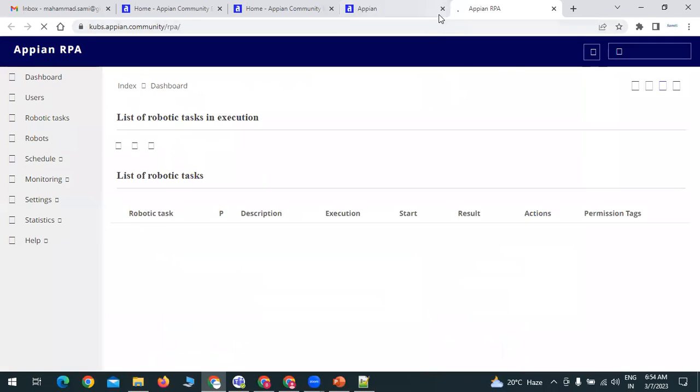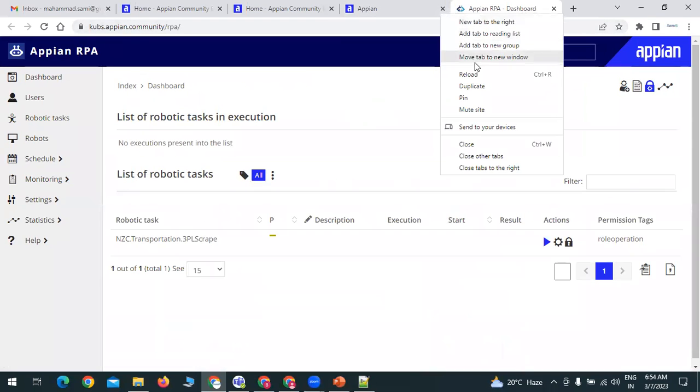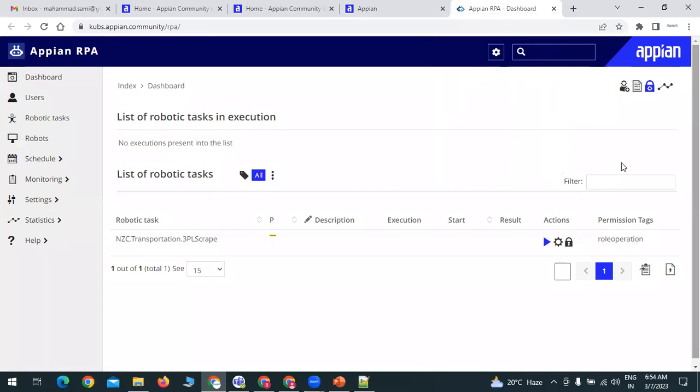Now, second, Appian RPA. If you see, this is a completely different tool, where some robotics-related activities we can do. But currently, this is not needed for any Appian developer or designer. This is altogether a completely different course, and it is not required for Appian designers or developers. Appian RPA is completely different.